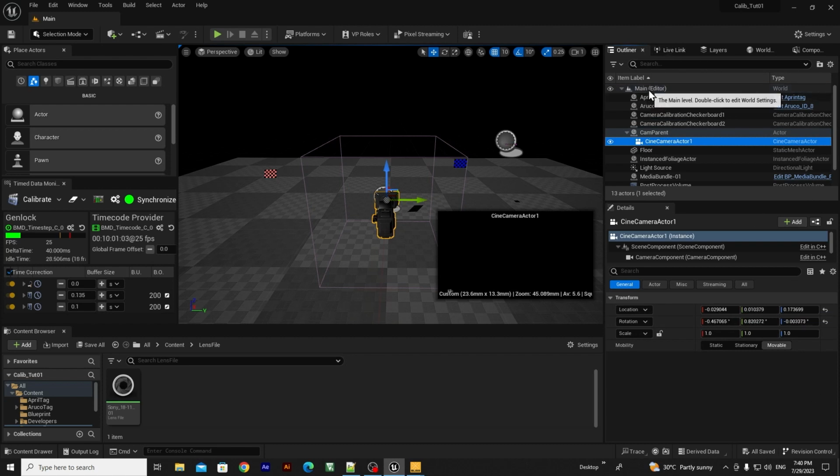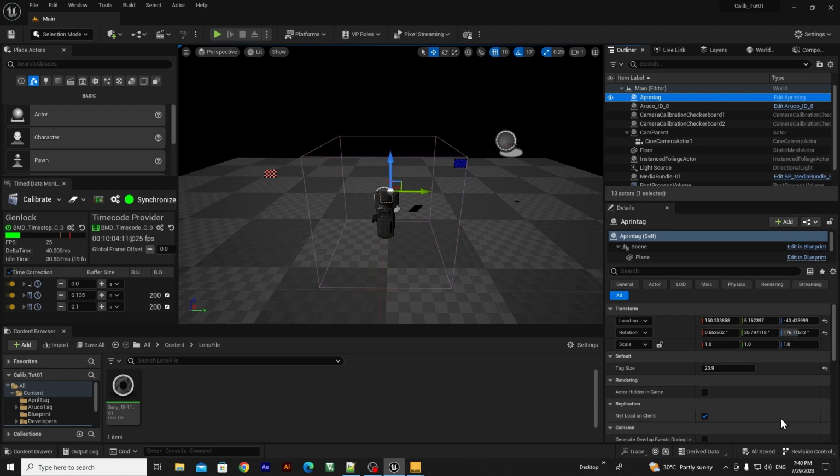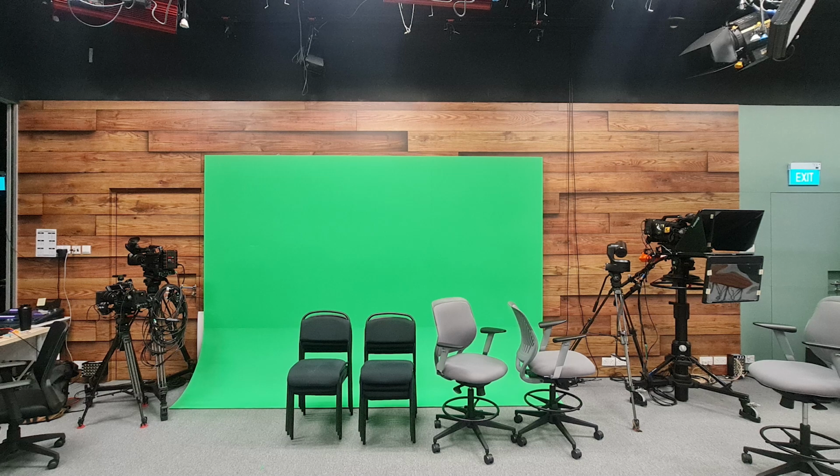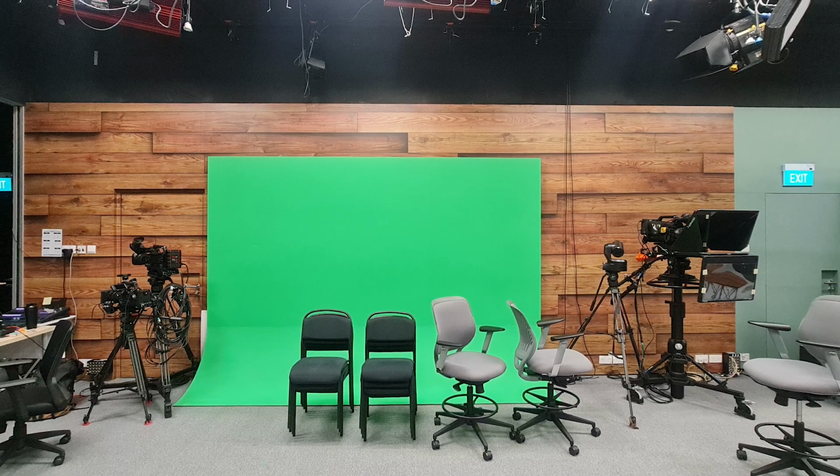Now select the April tag and verify that the tracking data for the April tag is being received and its location and rotation values are being updated. As you can see, the April tag in the scene is dynamically changing its position as I physically move the printed April tag. Here are some tricks to enhance the chances of obtaining successful results with the nodal offset.